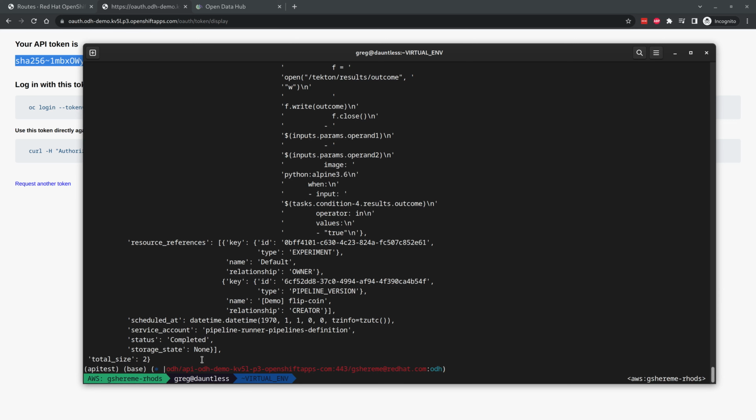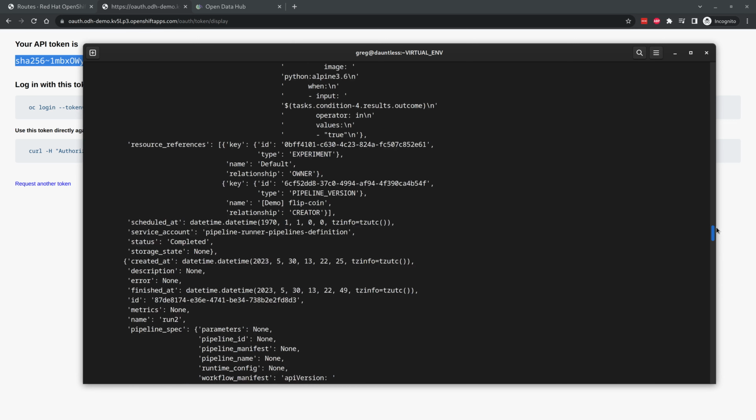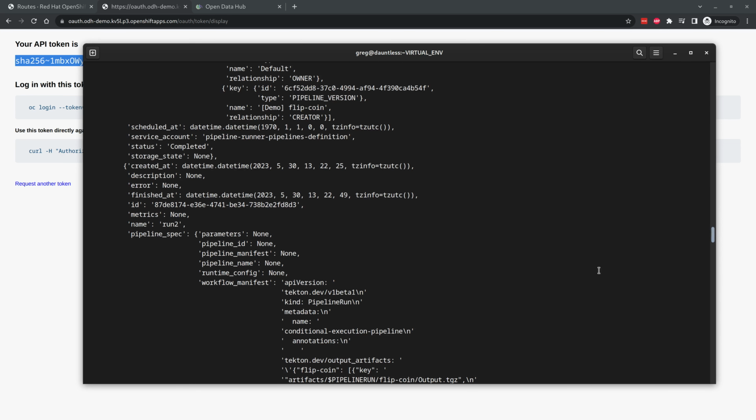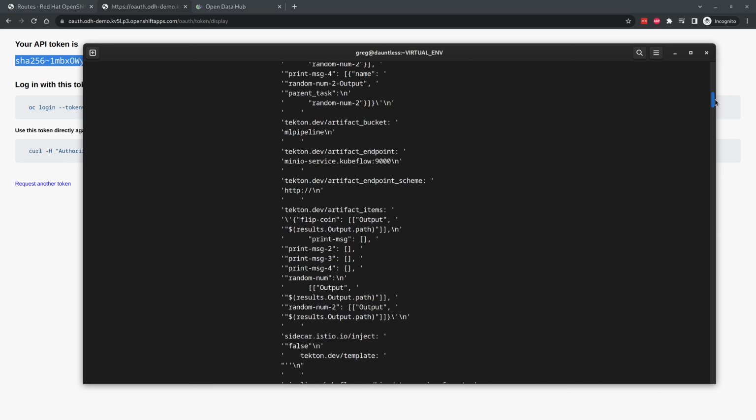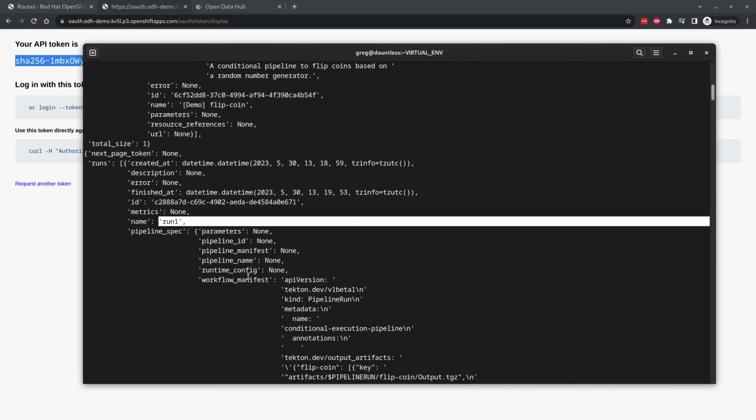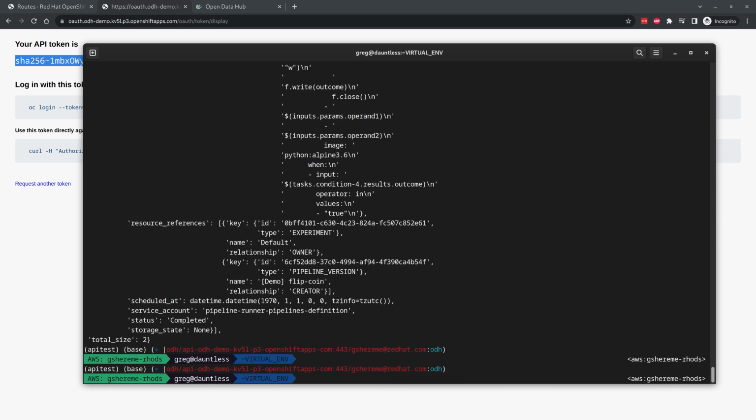And you can see we printed out 2 runs. The entire Tekton pipeline run is dumped to the console due to the way I'm printing what is returned from the list functions, but you can see run 2, above that, run 1, and then above that, the actual pipeline itself. So there you have it, a super simple example of how to connect to the DSP API server from code running outside the cluster.